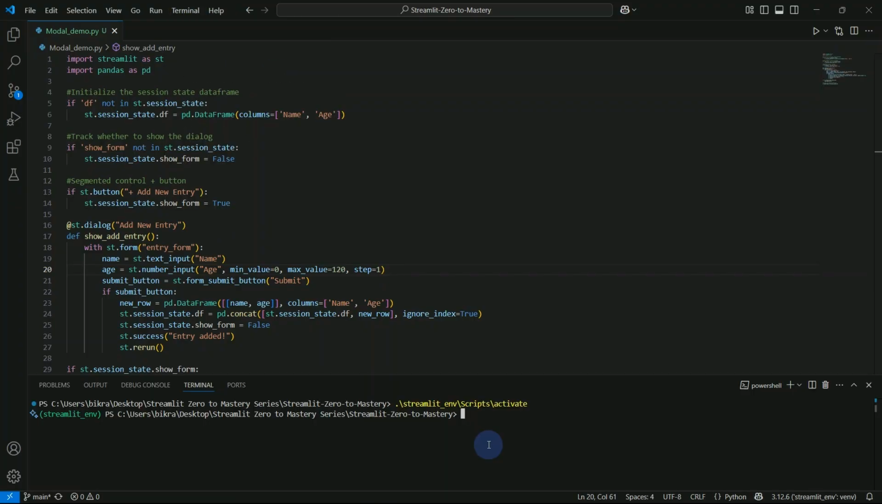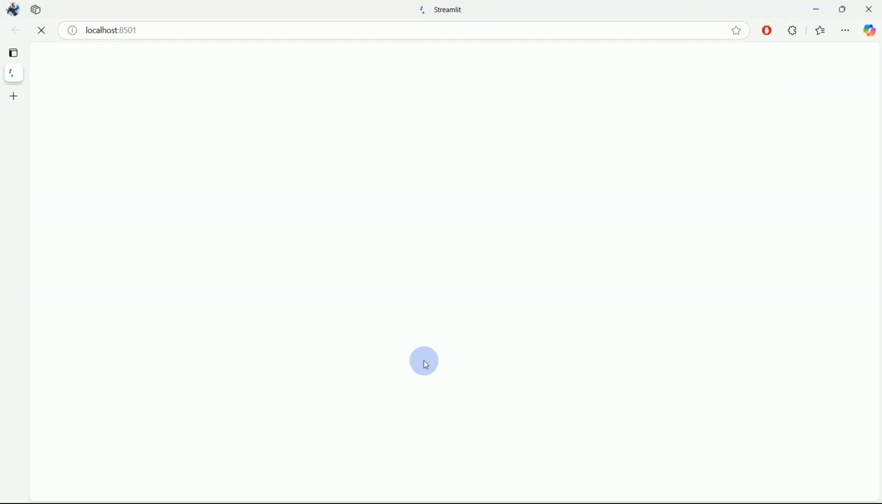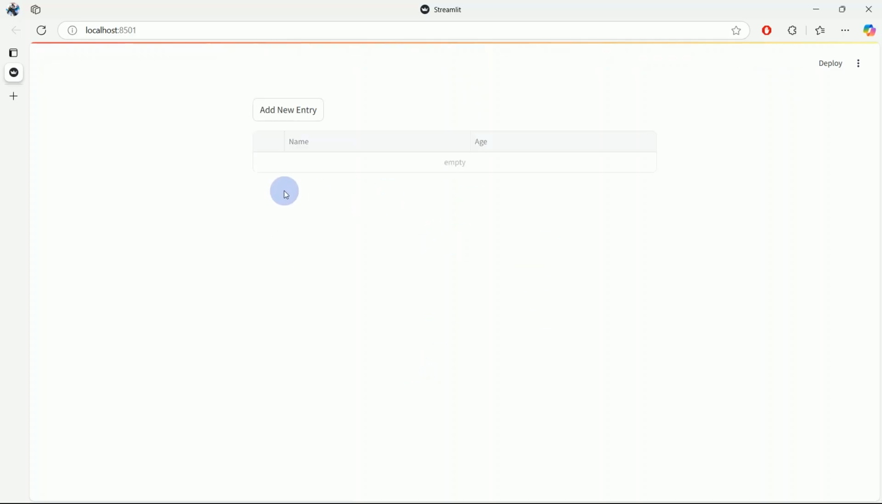I've activated the virtual environment, and now we will run this. We'll simply say streamlit run modal_demo.py. Here it is. So we can see that the session state data frame is empty because we don't have any data in this data frame, and we have a button that is add new entry.